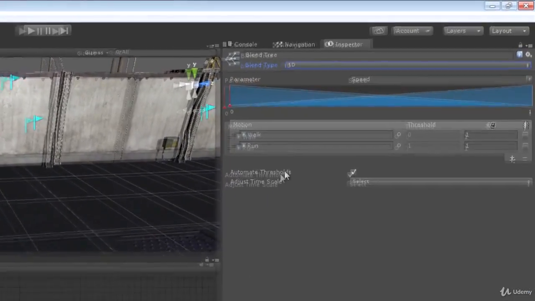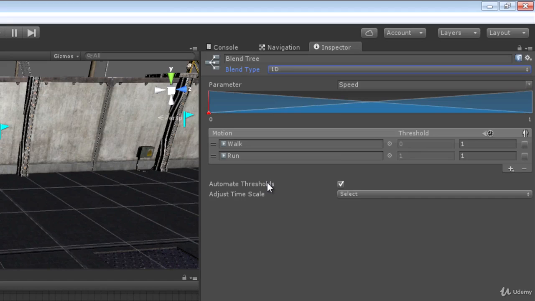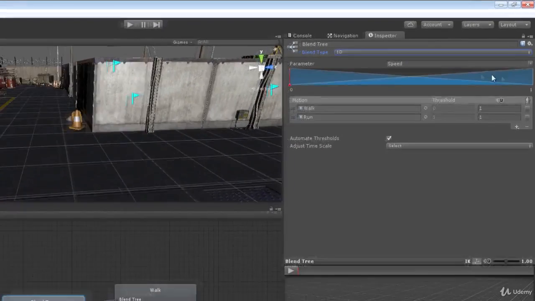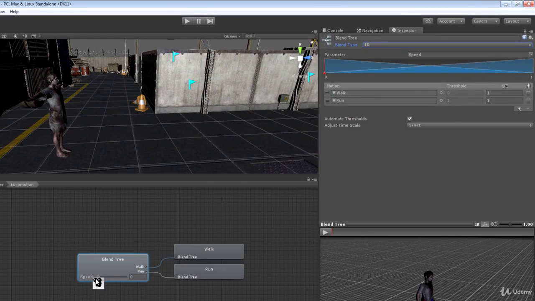The animations in the list are all mapped to a specific range. Now, in our case, because we've set automate thresholds, it's been mapped to the 0 to 1 range. So you can see that when speed is 0, the threshold for our walk animation, the walk animation clip will be getting played. At a speed value of 1, which is the threshold of the run animation, the run animation will be getting played. But at a speed value of 0.5, we're going to see a blend of the walk and run in equal measure.